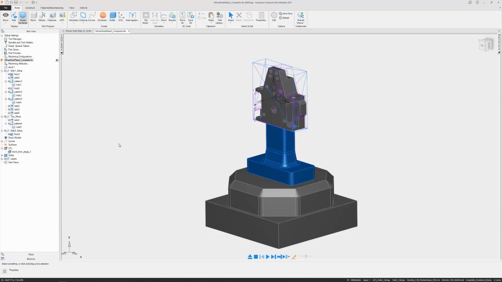So now with our STL defining our stock, our fixtures included, and all of our orientations programmed for this 5-axis positional or 3+2 part, we can run a simulation. I'll switch this to 3D to see what we're left with.